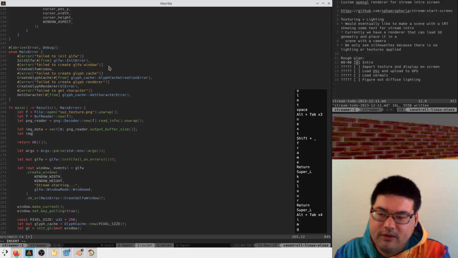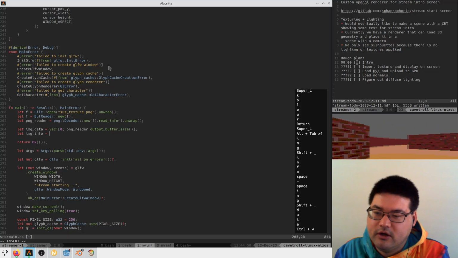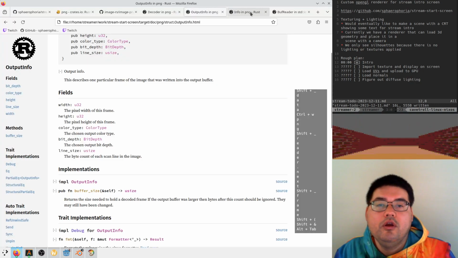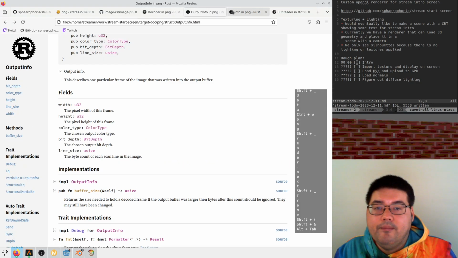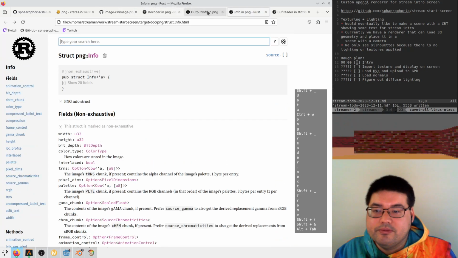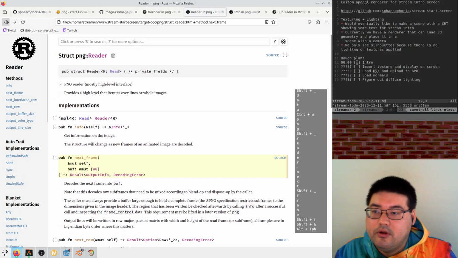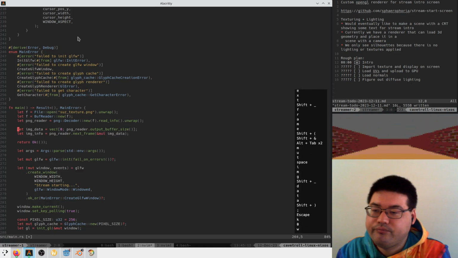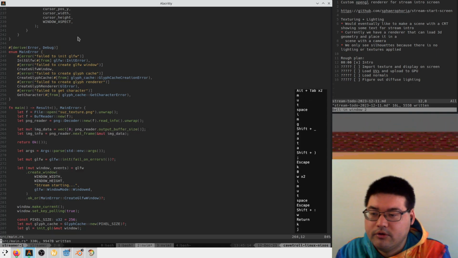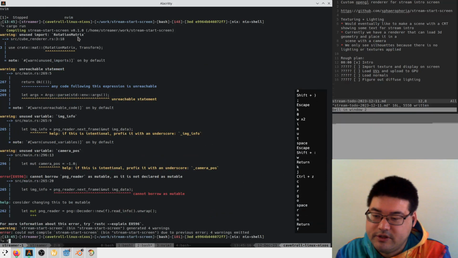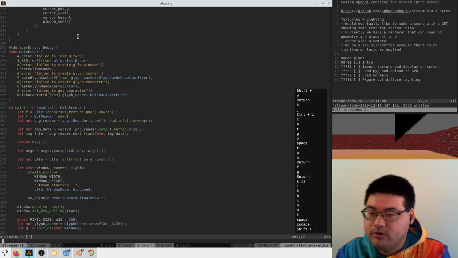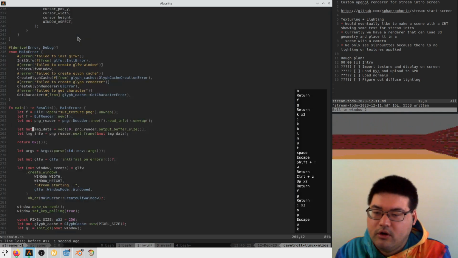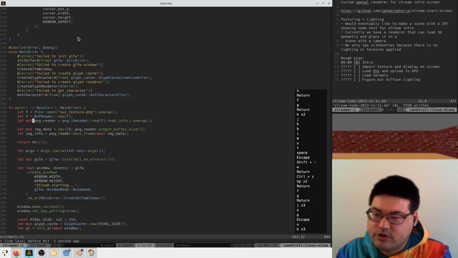So we'll say let image info is equal to image data or png reader dot next frame. And what do they say to do? I wasn't paying attention. Next frame. And we pass in the buff as a mutable image data. Okay. Cargo run. He doesn't like that the png reader is not mutable. Cargo run. Okay, that's fine. And then we can just try to upload this to the GPU.